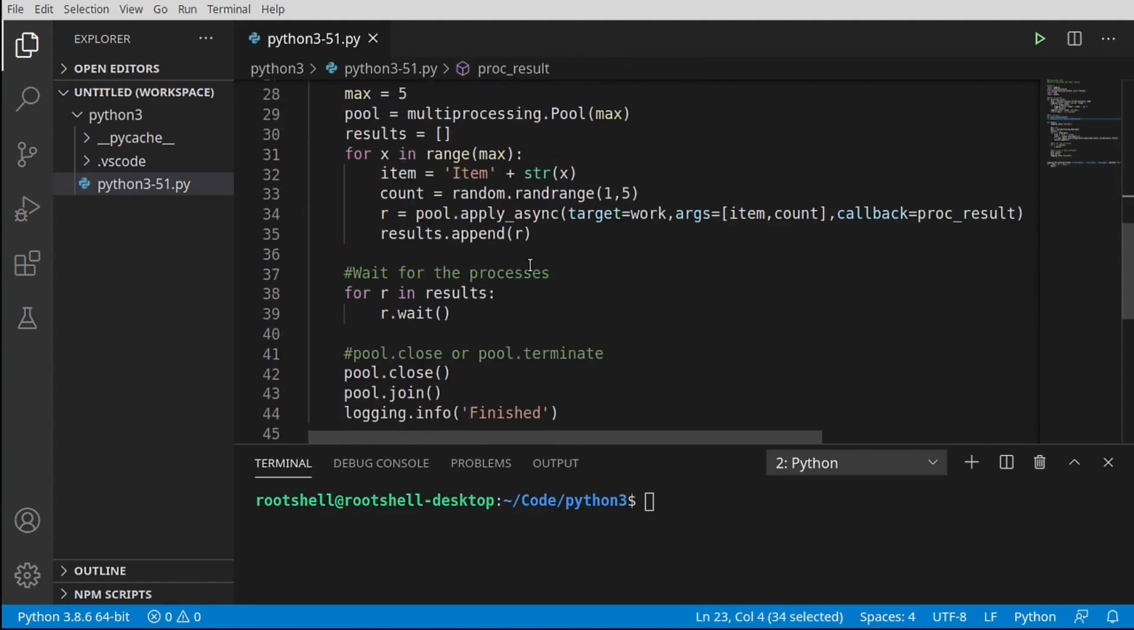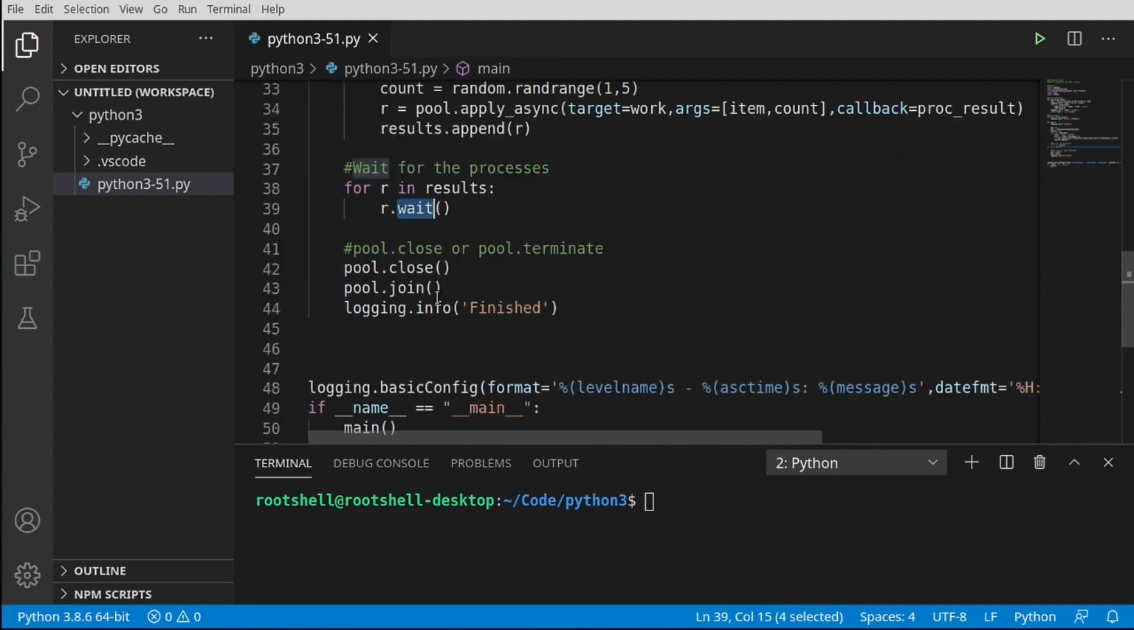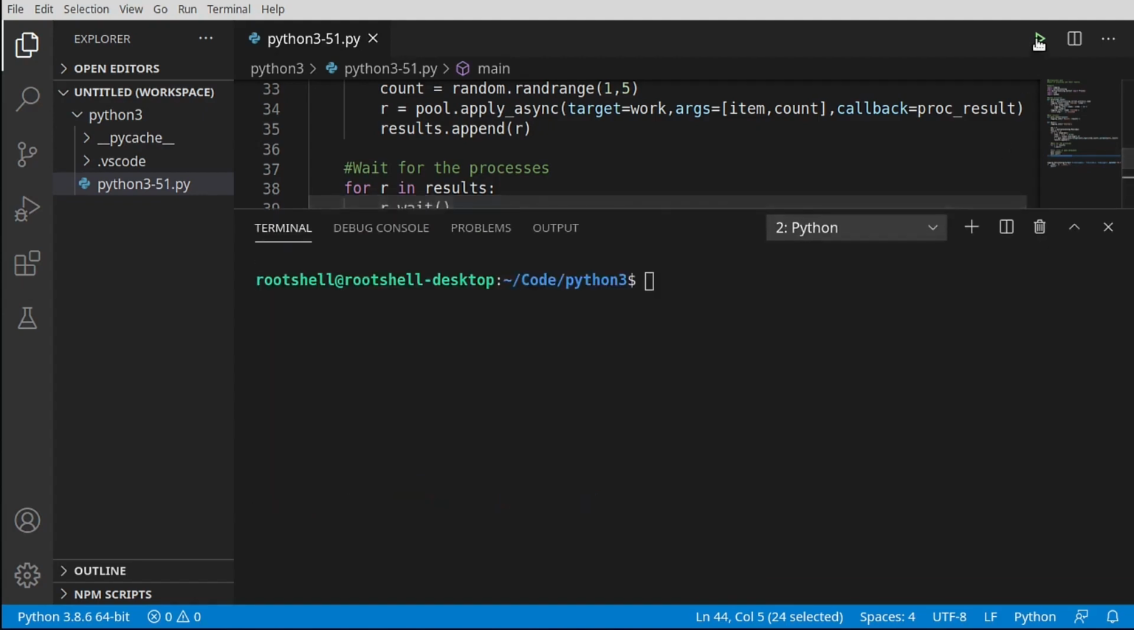From there, we're not done. We're going to wait on those processes. For each asynchronous result, we're going to wait, which basically puts our main process in kind of a holding pattern until each result is done. We're going to try to gracefully close that pool, and then join it back into the main process. And finally, the glorious moment where we are finished. Let's go ahead, fingers crossed that I actually typed all of that out.